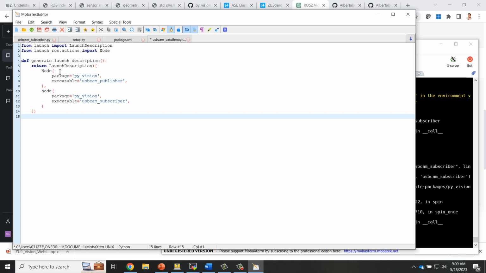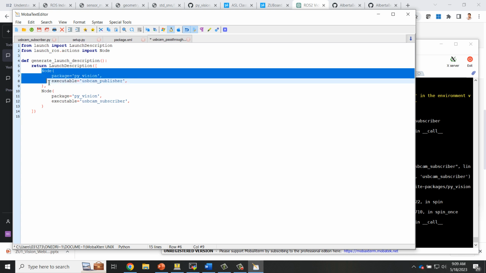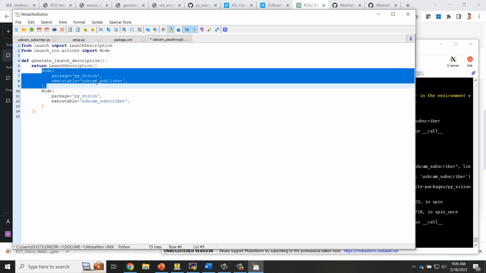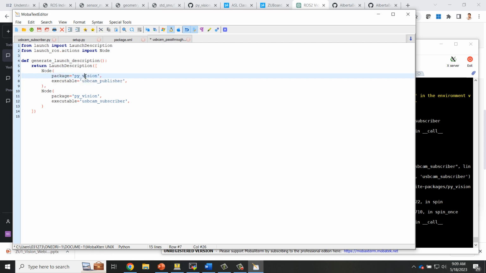All right, so this is essentially saying we want to launch 2 nodes. The first one is the one from the original master project. So we want to run the V4L2 camera node from the V4L2 camera package, and our USB cam subscriber from our PyVision package.